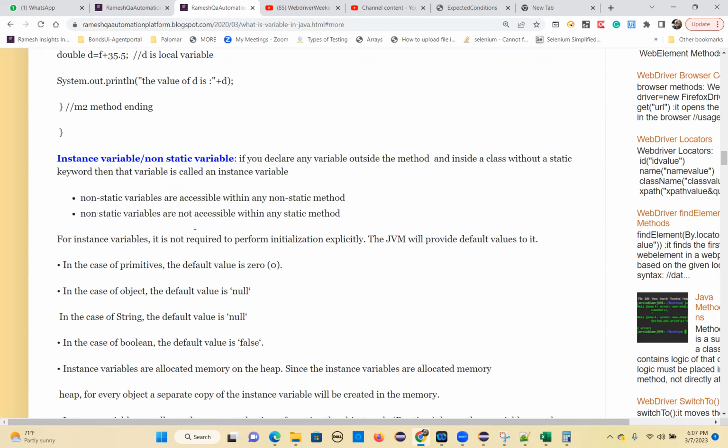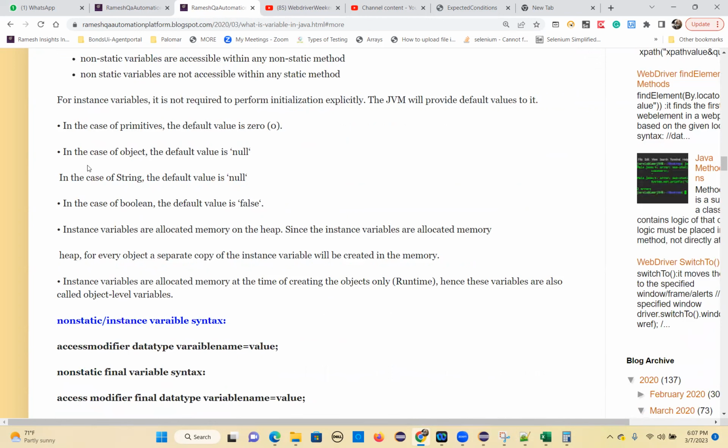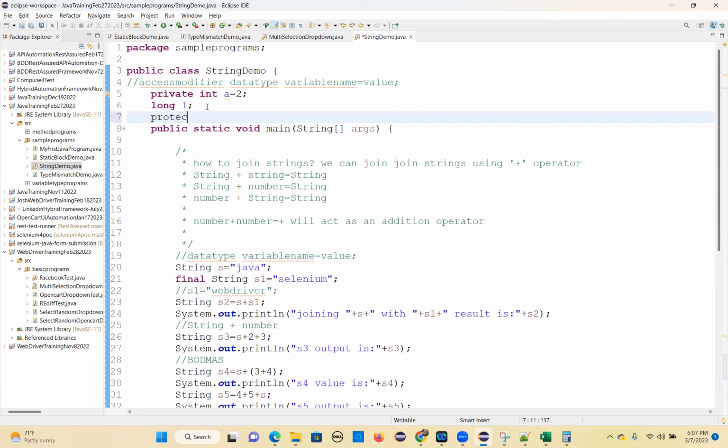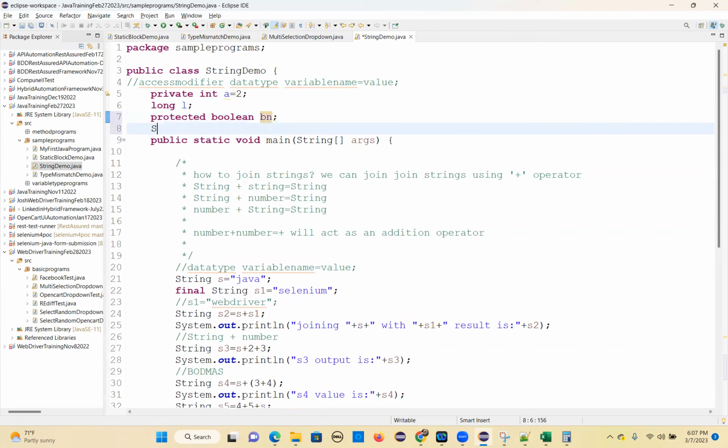Is this clear? Yes, sir. Default values: the JVM will assign the default values for the instance variables. See, now I didn't assign any value here, right? Then what is the default value here? 0, sir. For numbers, the default value is 0. For boolean, most of the time the default value is false. For strings, it's null.